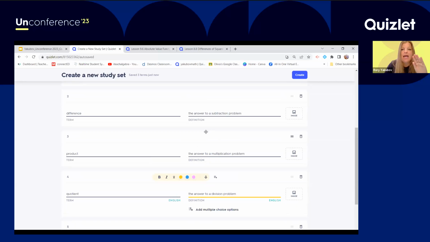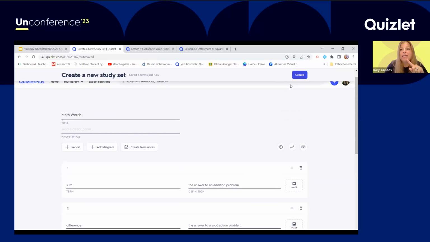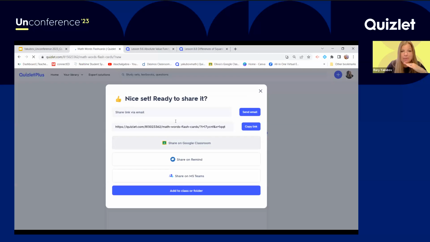And I could just continue to make my study set. Let's say I went through and made as many problems as I want. I would then click the create button. Okay, so I did all my work. I made what I wanted. I'm going to click create. And then look what's going to happen here. It says nice set, ready to share it.